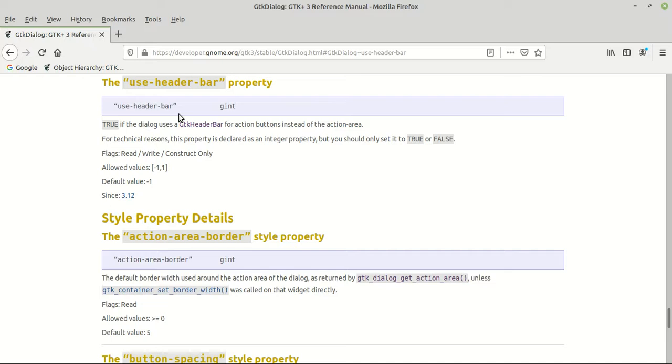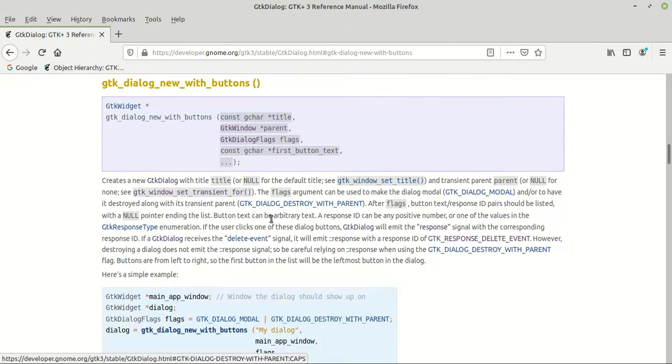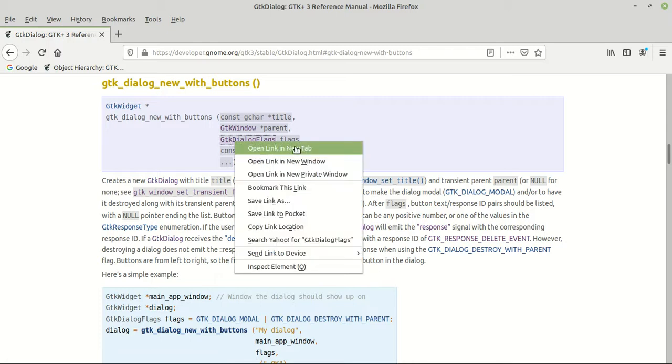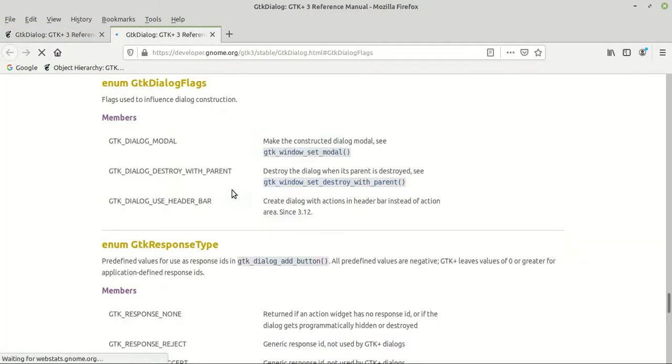What does this mean? Well, you remember in the last video we created a dialog with buttons, and during its creation one of its arguments was a flag, and setting that flag to use header bar basically, or let me go back a little bit just to be sure that I'm not telling you something wrong. So GtkDialogFlags. Okay, so those flags are modal, destroy with parent, and use header bar. Create a dialog with action header bar instead of action area.